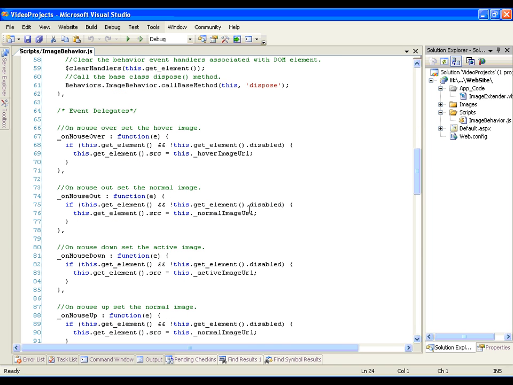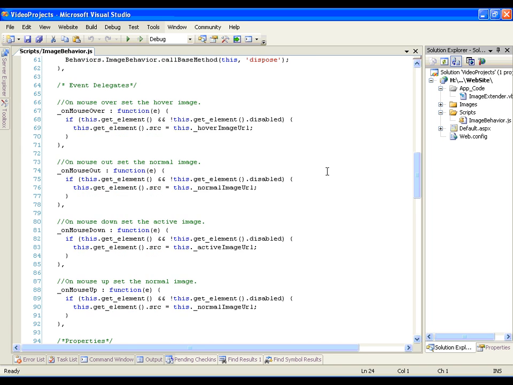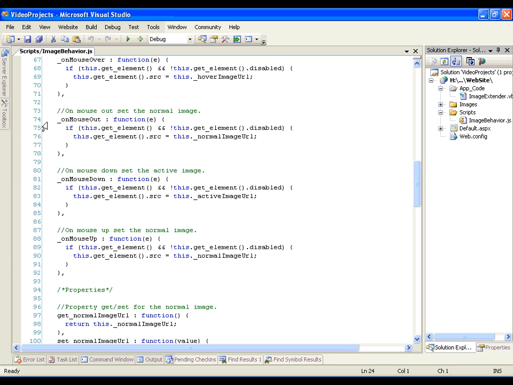Next, we create a series of event delegates, and in the first one you can see it's for underscore on mouse over, and in this what we're doing essentially is we're checking to see whether the element exists and whether or not the element's disabled, and if this is true then we're changing the value of the source property for the image to the hover image. And we have corresponding event delegates here for the other events, the on mouse out, on mouse down, and on mouse up, all of which change the image based upon certain conditions.